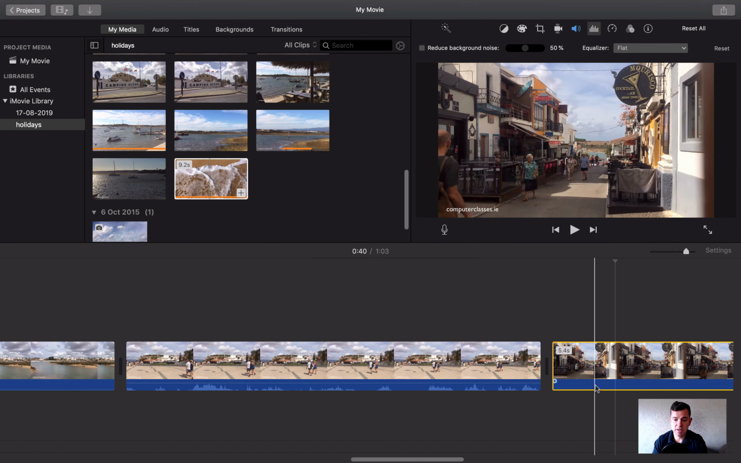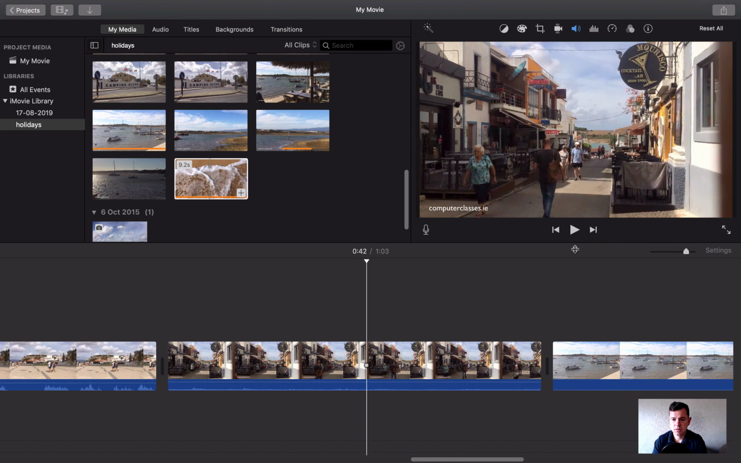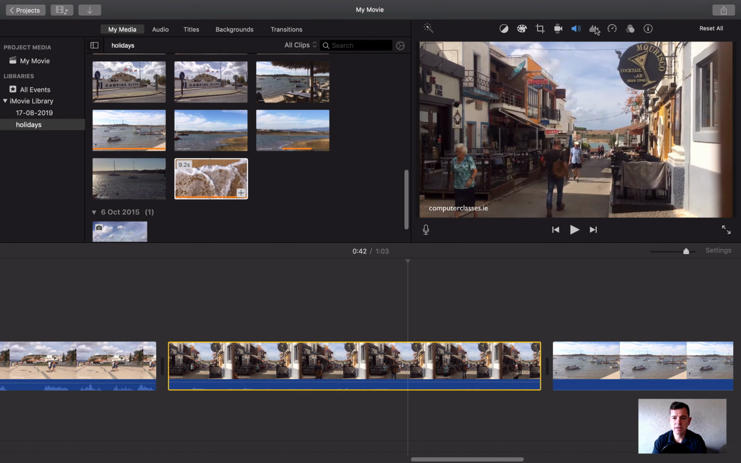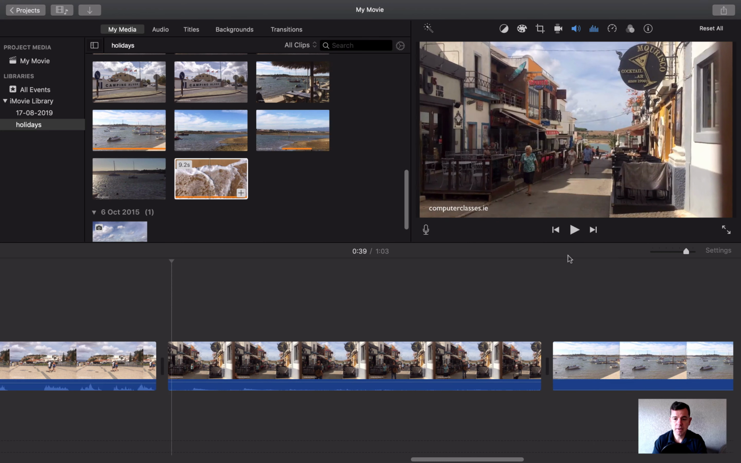If we do it on maybe this one here, this one's probably a lot less windy. It was taken in a street. I'm going to go to 100% here, and if I play this one through, I'll try it. Take the volume of it, click on it, reduce background noise, turn it up. Don't turn it up too much, because if you turn it up fully, it'll just do everything. It'll cloud it out nearly.